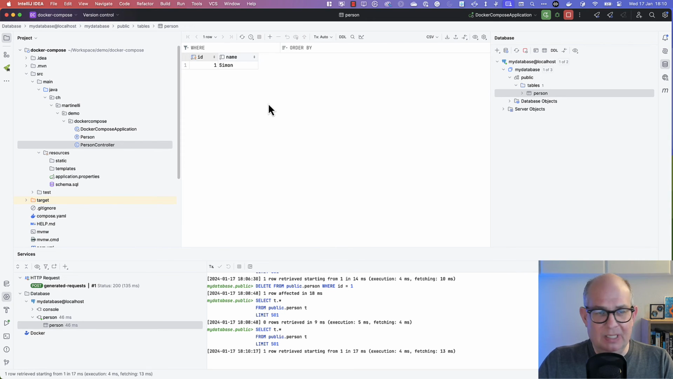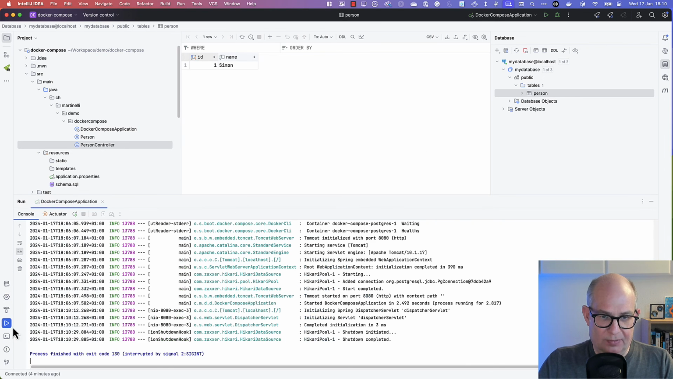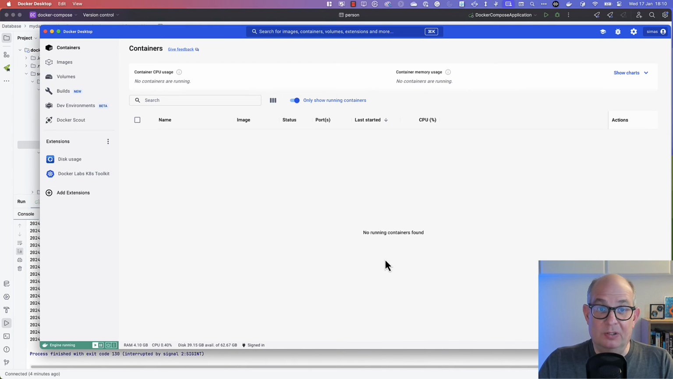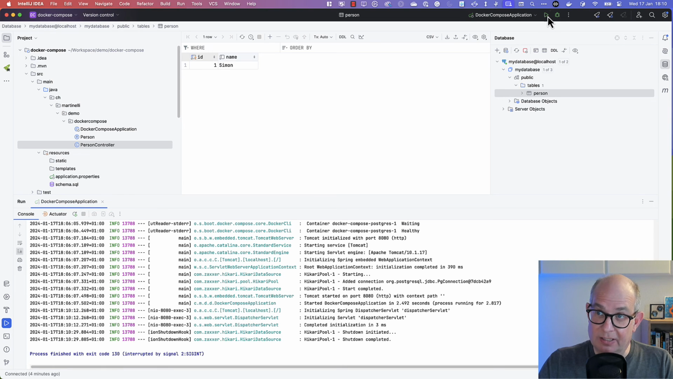Now, what will happen if we stop our application? So let's hit the stop button here in IntelliJ. We check here, we have no more application running. And if we go to the containers view of Docker Desktop, we also see that there are no more running containers. Okay, so let's start the application again.